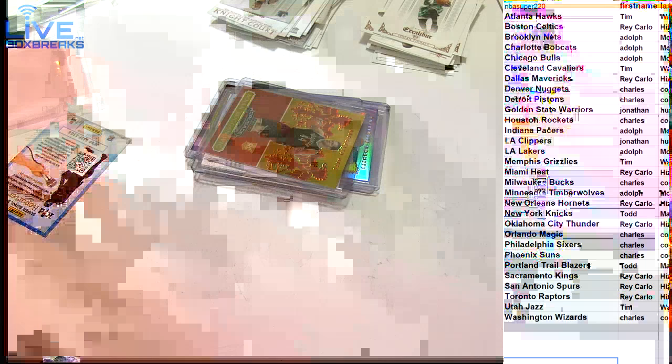All right, that'll do it for Excalibur. NBA 224.